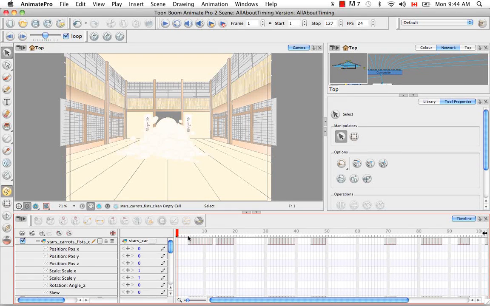If you pass your mouse over one of the cells in the timing part of the timeline view, you can see the name of the drawing. So this one is stars underscore carrots underscore fists underscore clean dash 1.tvg. So it's a Toon Boom vector graphic. Here in the data view, you can also see the beginnings of something that looks very similar, and what that is, if you're using Animate, is the drawing name, so the same thing that we saw by passing our mouse over the exposure here, but in Animate Pro, it's actually the name of the folder that the drawing is linked to, and I'll show you what I mean by that.